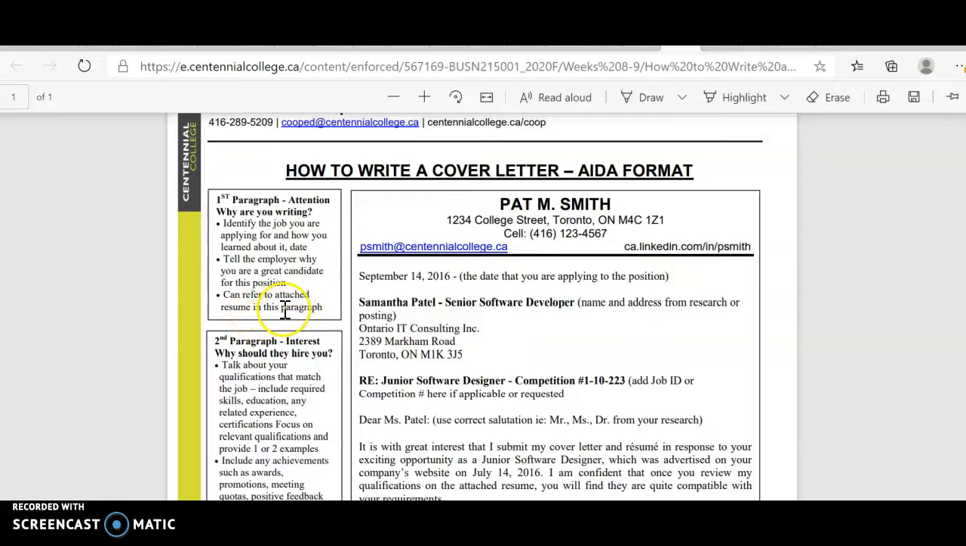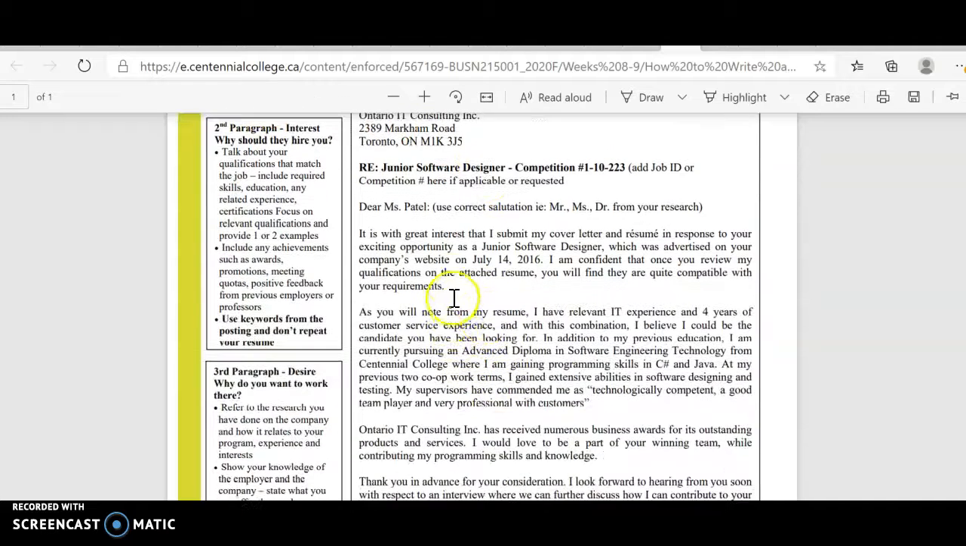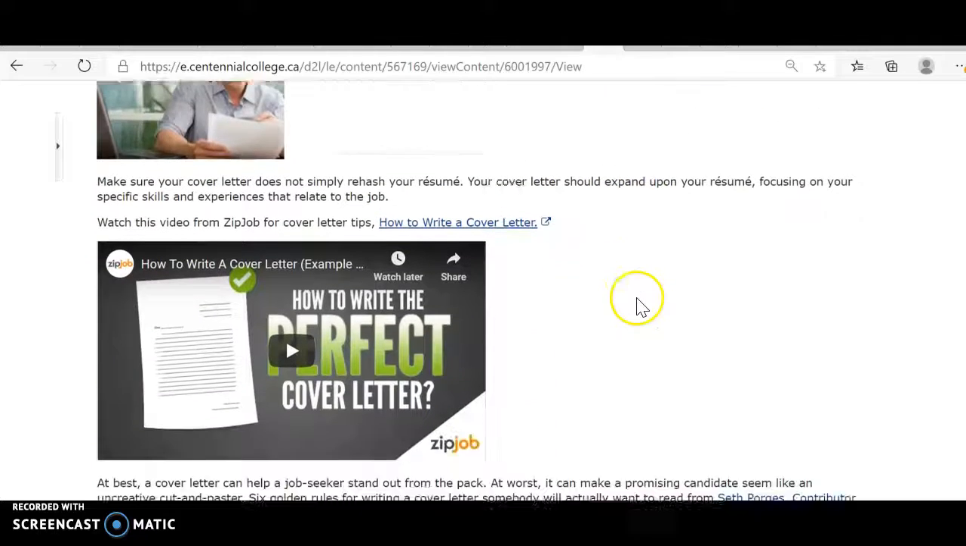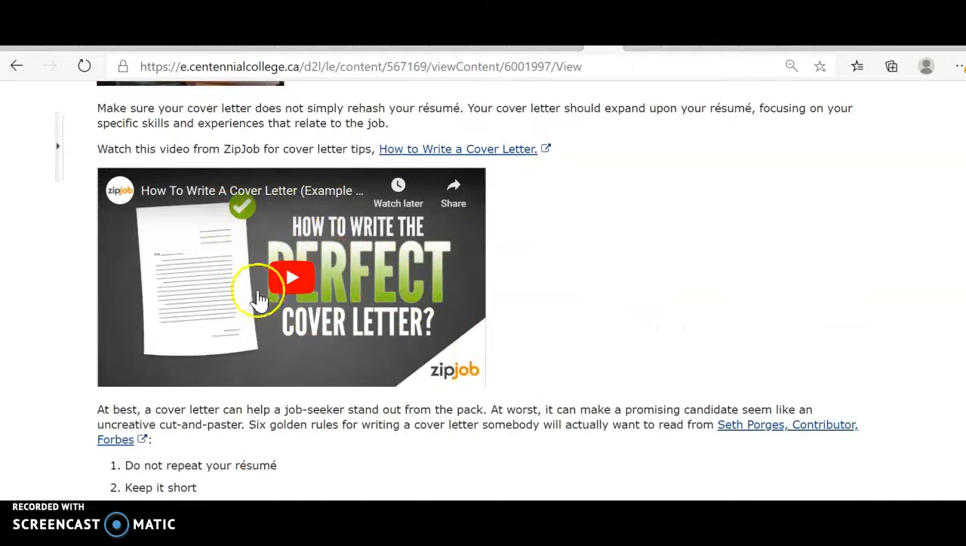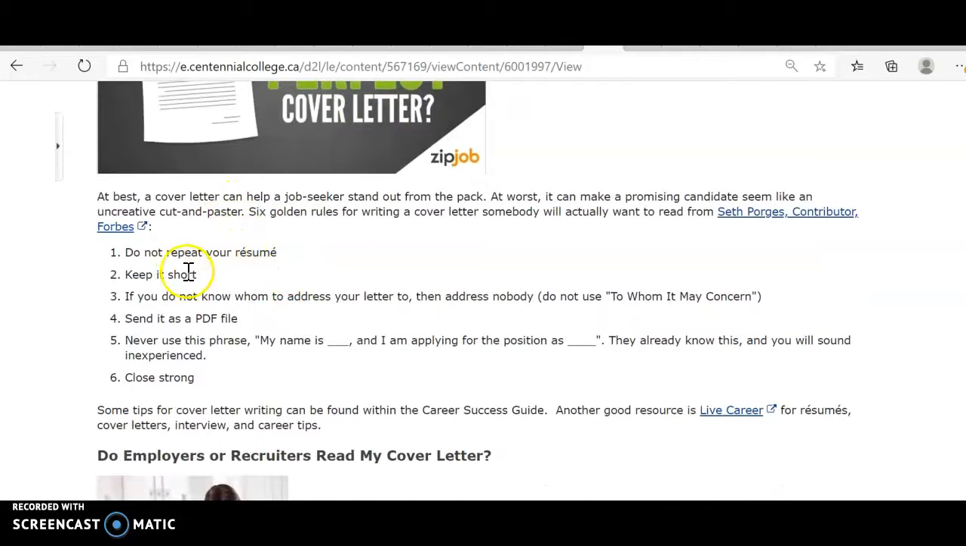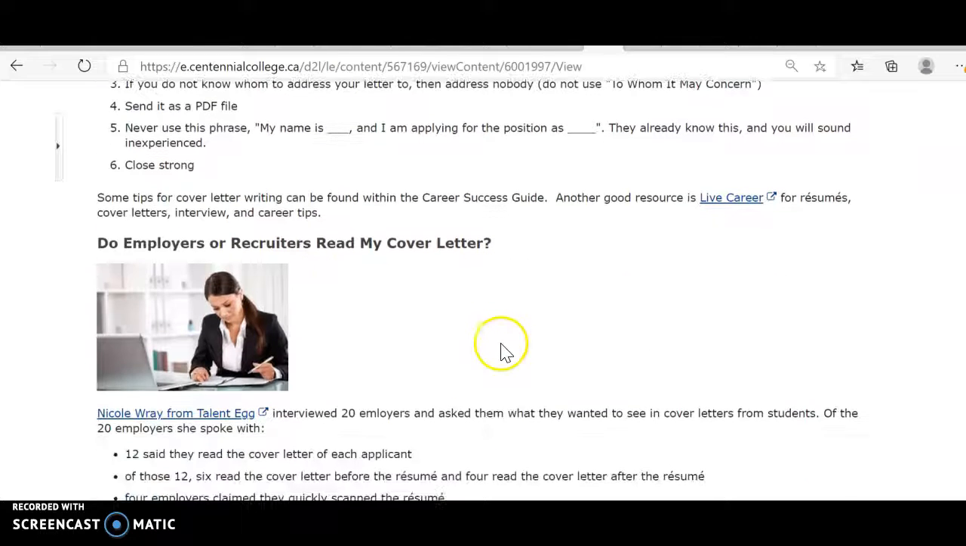Refer to the attached resume in this. So they're saying that you would say to the employer, please refer to my resume for further details. Now this person says, I am confident that once you review my qualifications on the attached resume, you will find they are quite compatible with your requirements. Okay, so there's examples of what to do and what not to do. There's a video to watch on cover letters and how to use them and why they're used. There's things that you don't do on a cover letter, so don't do these things.